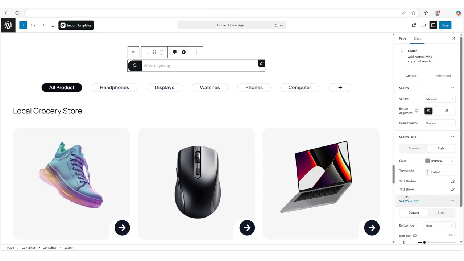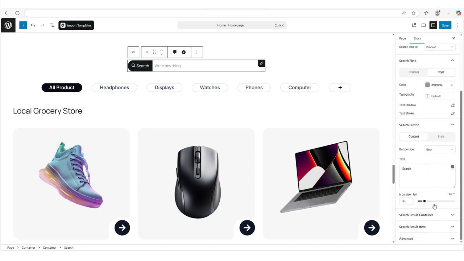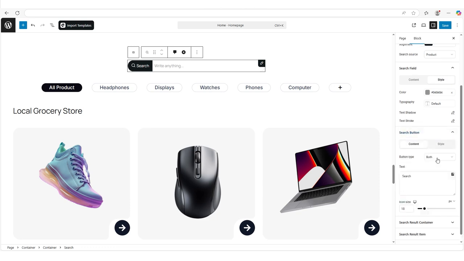Now, focus on the search button. Choose a button type, icon, text, or both. Fine-tune the appearance, including color, border radius, and hover effects to enhance interactivity.